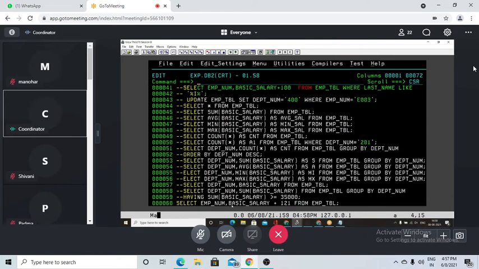So what you are doing? You are selecting the employee number. On the left side, it will show you the employee number. On the right side, it will show you the basic salary, and each basic salary will be incremented by 121 rupees from the employee table. So let us see this function.